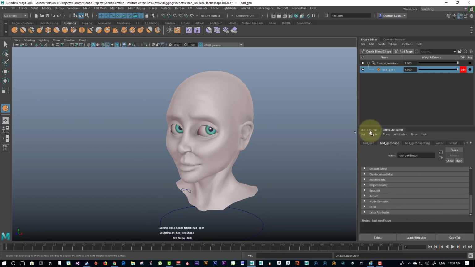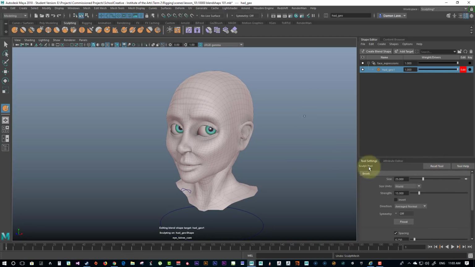I think I changed some of the settings, so let me just reset the tool. There we go, I reset the tool, so it should look like this. To reset a tool, just press reset there. It's a good idea to do that before you start working.